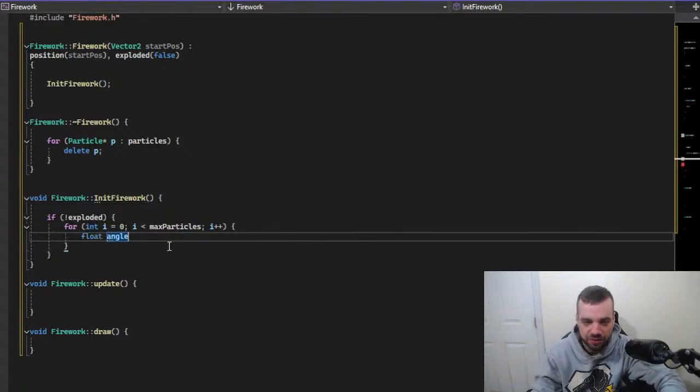So we have the angle of the particle. Static casting that to a float. I get random value. Pretty sure that's a Raylib function.